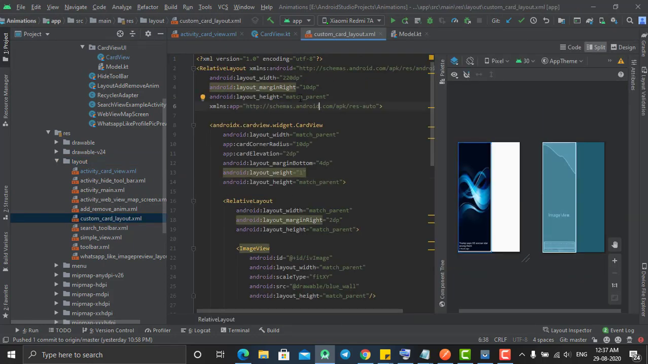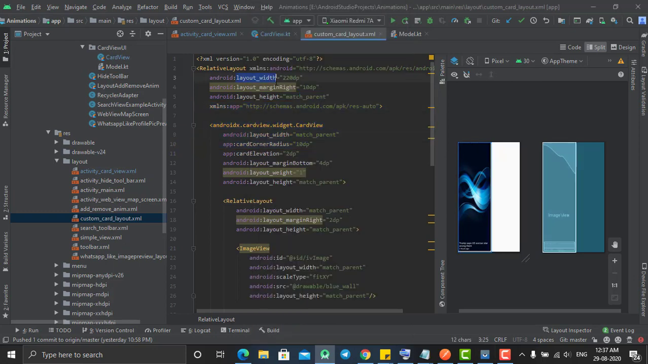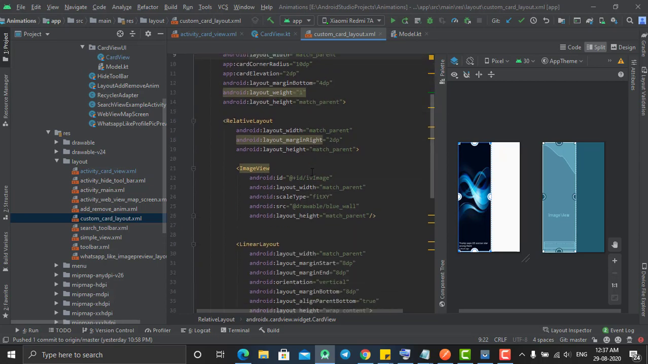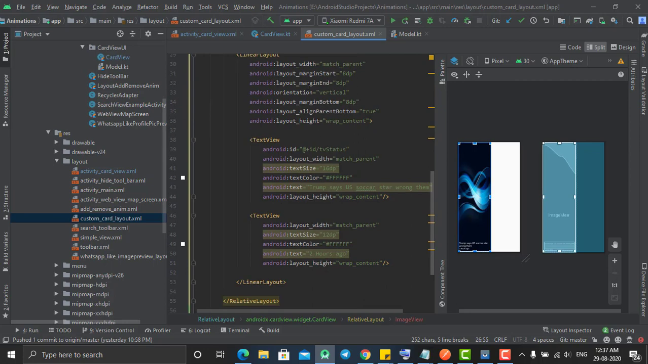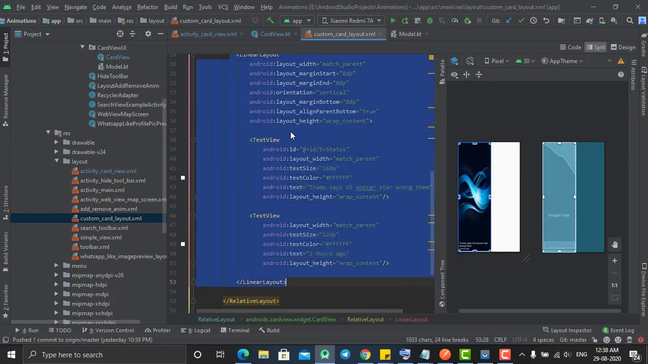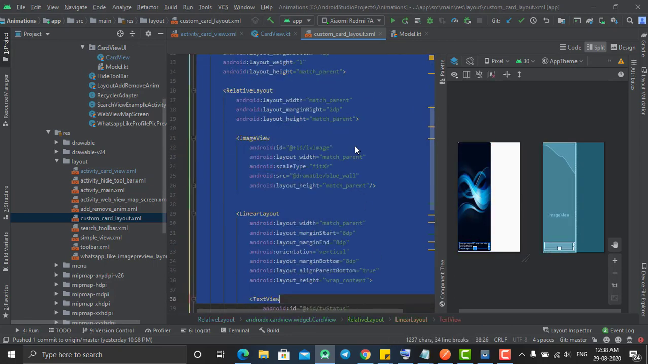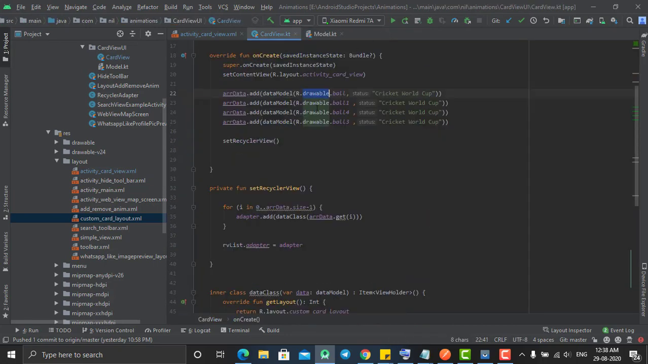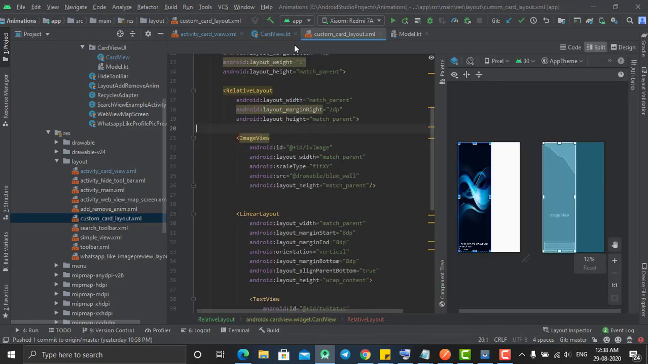So here you will create the layout which you want to show inside this recycler view. As we did previously, I had created a card view, inside that a relative layout, and inside that an image view, and on top of that a text view, as well as a linear layout with two text views inside. You need to create the same layout. Once you have done that, create the inner class to attach all this data into this layout.